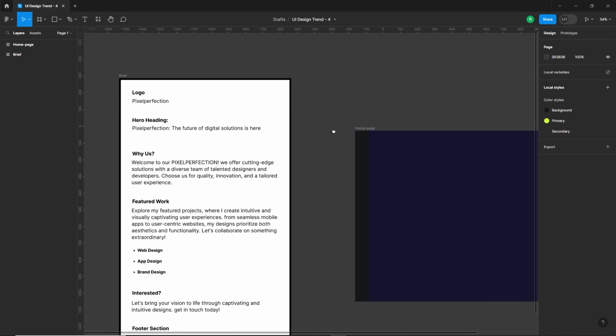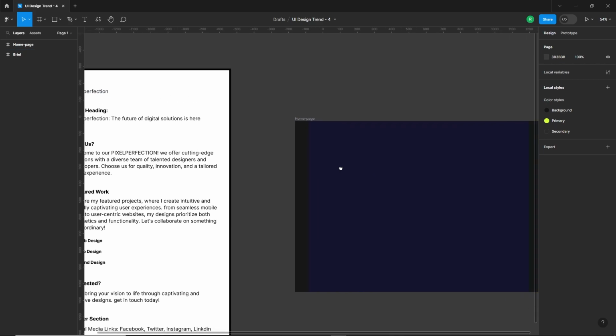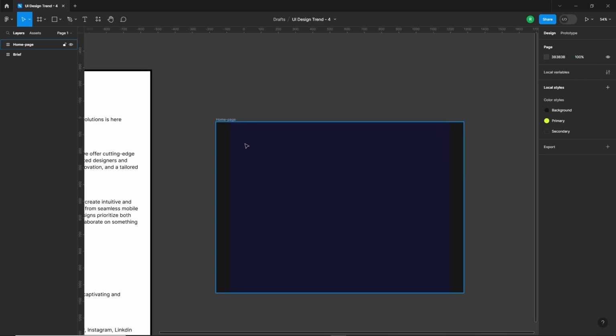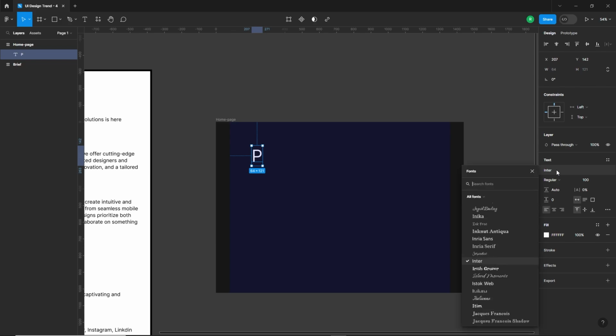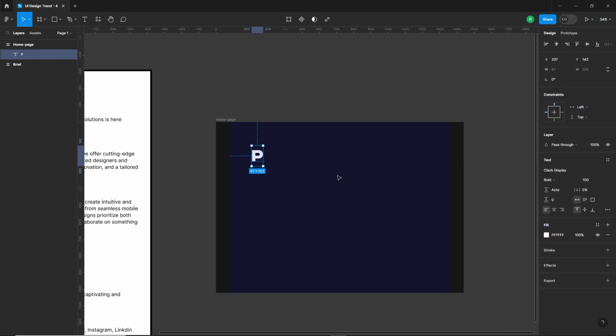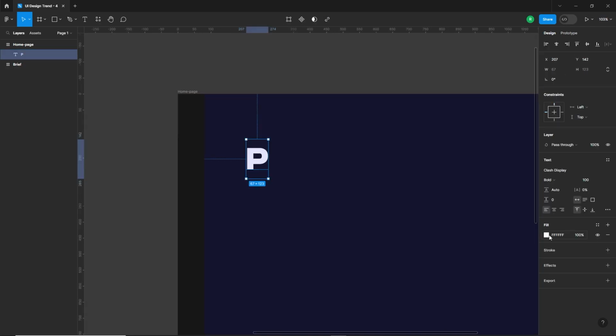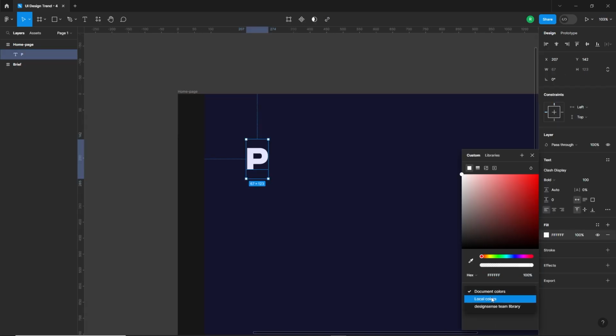Okay, so the first thing that we will design is the navigation bar. If we see in the brief, we have a logo, Pixel Perfection. This is just a dummy name, so I will quickly design a dummy logo for this. I will select the text tool and write P. I will change the text size to 100 pixel. I will change the font to Clash Display, bold. The color should be bright chartreuse.